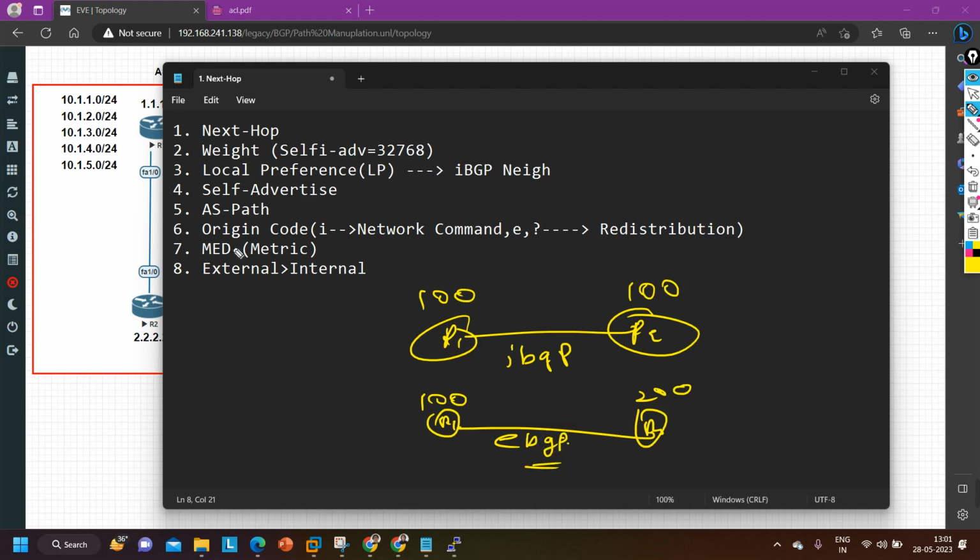So always keep in mind, external is always preferred over internal. This one is more reliable, external. So let's say router 1 has one more neighbor here, router number 3, and here I am running AS number 200. So here I am running one network X, here also I am running network X. So router 1 will get the X network from both neighbors.